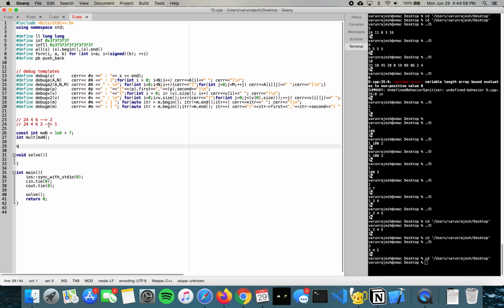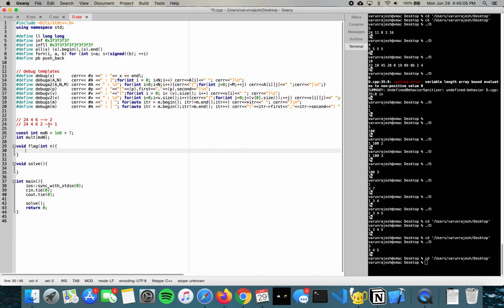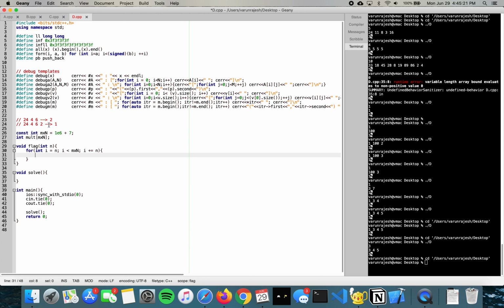So I'm going to create a function that mimics that process. Given an integer n, for int i equals n until i is less than mxn, we'll change i as i plus equals n, and then we just flag mult of i as true. So what this function does is, given an integer n, it flags all multiples of the integer as true.